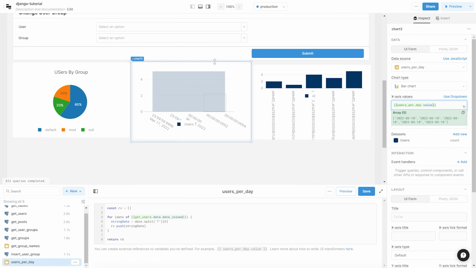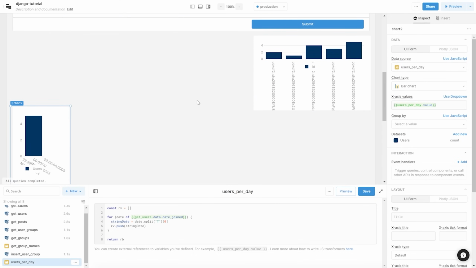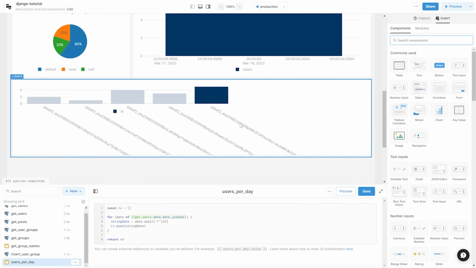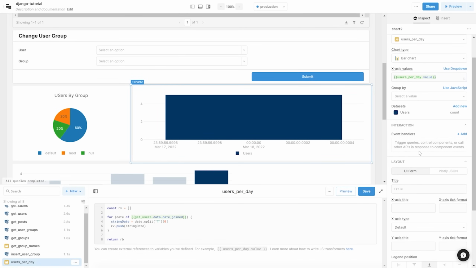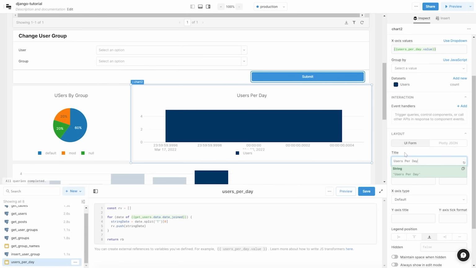Now let's put this down on a new line just so it's big enough that we can actually see it. Okay, what did it do to our other chart? We'll move that in a second. I've rejigged this a bit so it's easier to see. But we have this graph here, and it's showing us that we had 5 users on March 18th. Now, of course, if we made more users, it would show them in different bars. That's fine for now. Let's give this a title though. The title should be users per day.